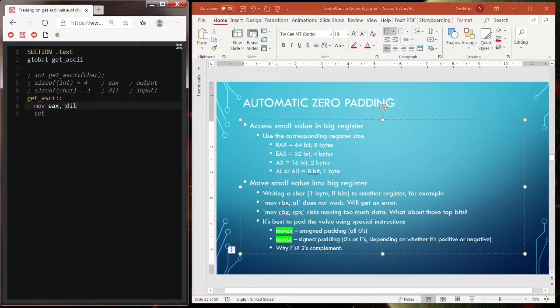So in our case up here, we're going to want to use movzx because a char is usually unsigned. Technically in C you can make it signed, but for everything we're going to do, we're going to assume it's unsigned. We want to pad it with zeros. So this command needs to be movzx.